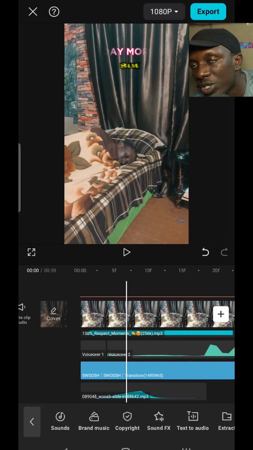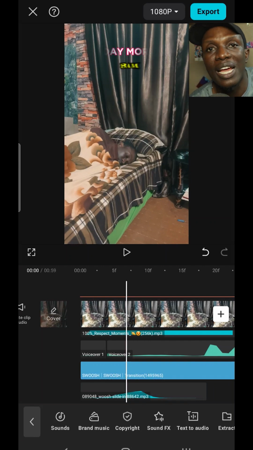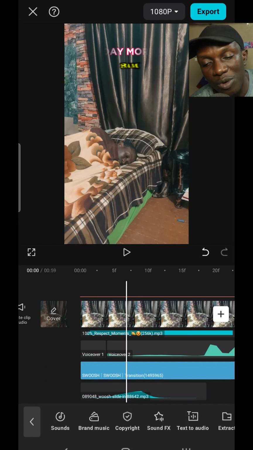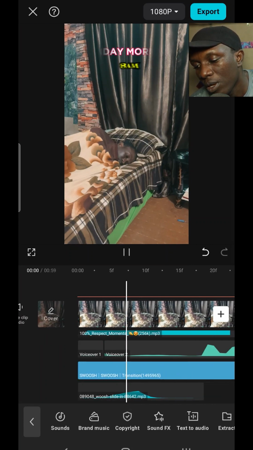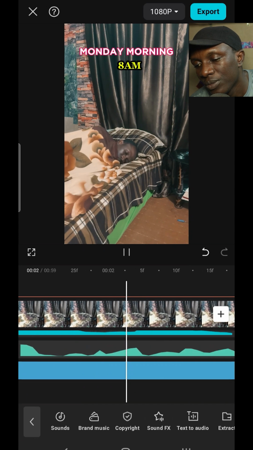If you want to use the default sound effect from the CapCut library, use sound effects. But if you already have the sound effect downloaded to your phone, you use sound, because if you use sound effects, you won't be able to check your phone for your own sound effect. But if you use sound, you can check your files.